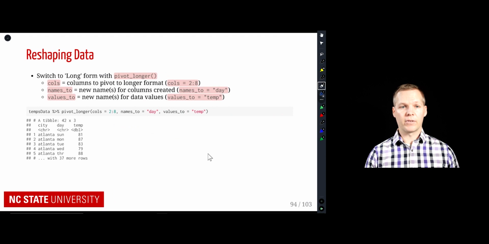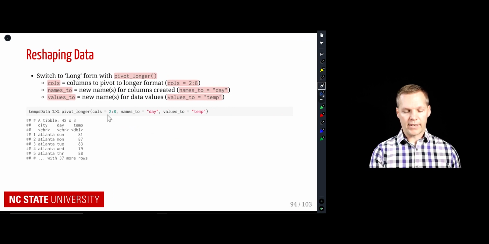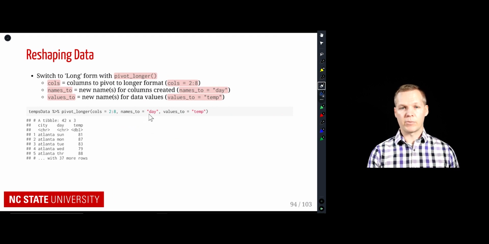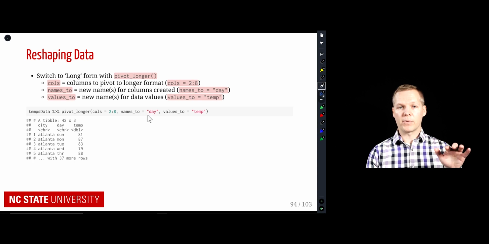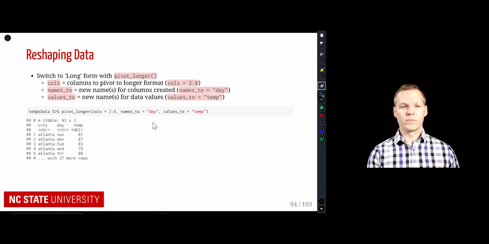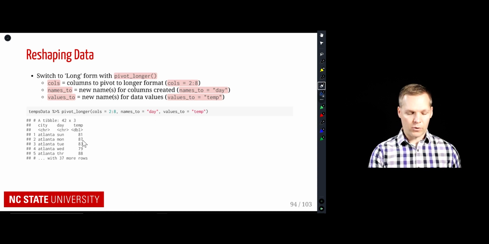So here's an example of calling the pivot_longer function. We're going to say the columns 2 through 8 is what we want. For names_to, we're going to take the old variable names from the wide data and put them in a new variable called day. We're going to take the old values from the wide data and put them in a variable called temp. And so now we can see that we have a long format data set.